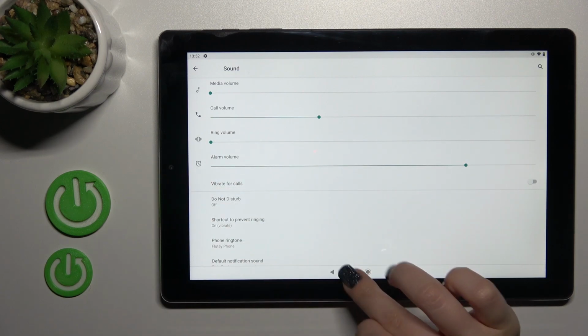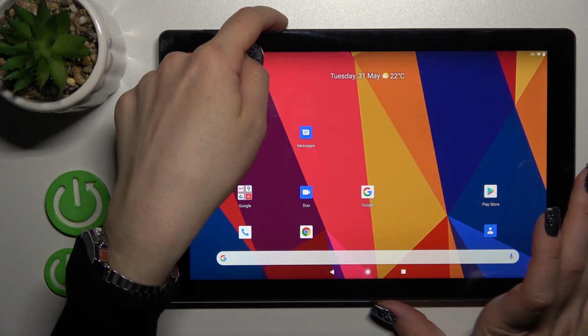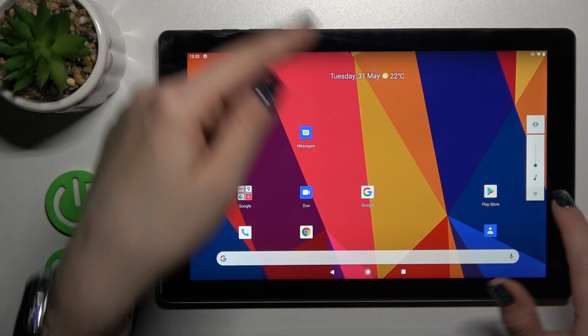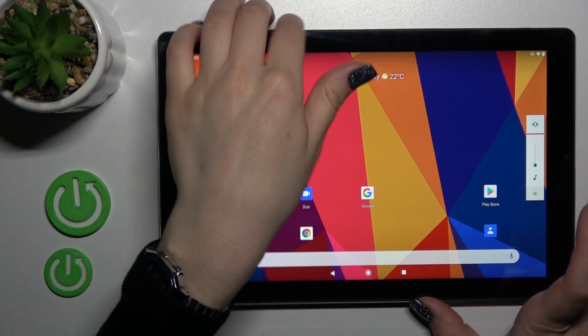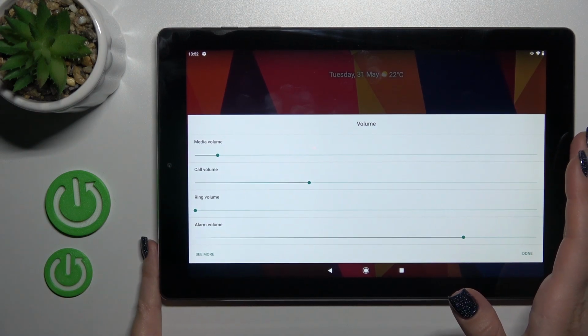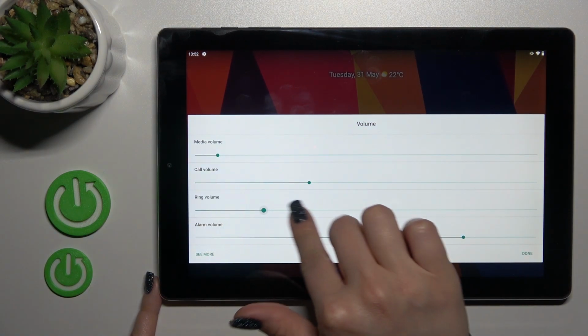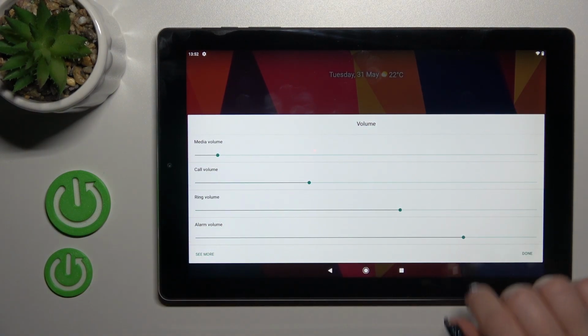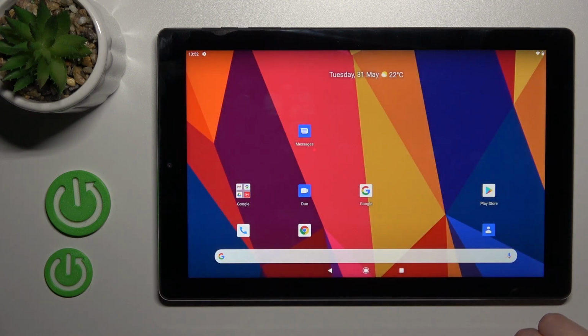And also we have a second way how we can do that. Just press the volume up or down button with your finger, then just click here on the settings icon, and you'll see the same ringtone volume panel. Just to unmute the ringtone, swipe this dot to the right side, and then just click here on done to save the changes. And that's it.